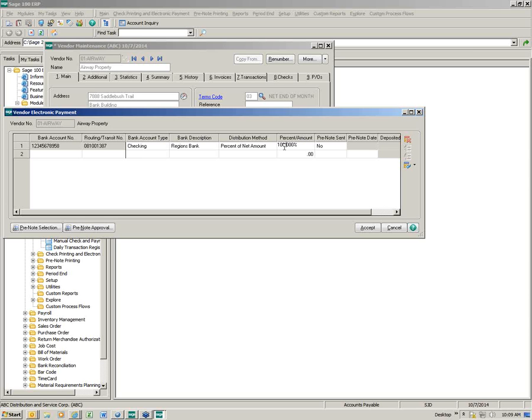Now, next field is a very important field, the pre-note field. When you set up your vendors for the first time, we are going to let that set to no.